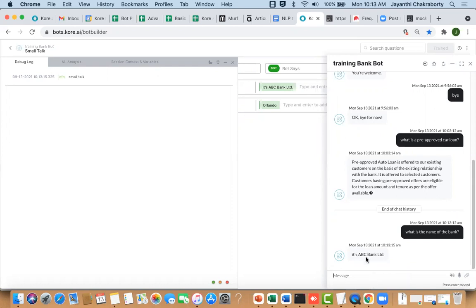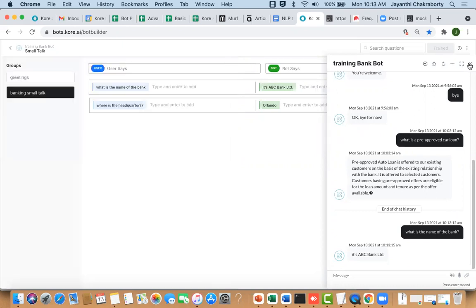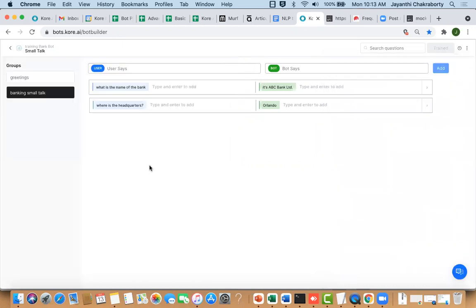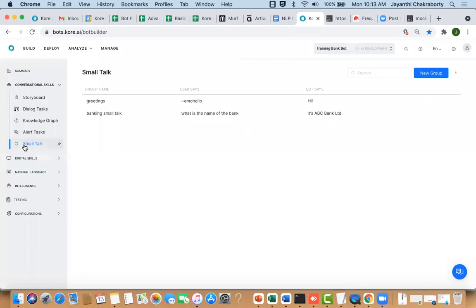So you can see the responses coming back as per the response we have provided over here. So that is a small talk. You can create your own domain specific small talk also if you want, but there will always be a default small talk which will handle the greetings that are expected from the end users. Is it clear to you all, the small talk section?